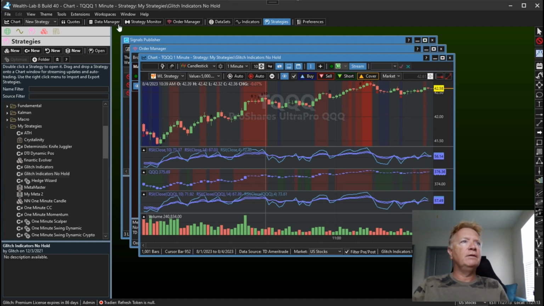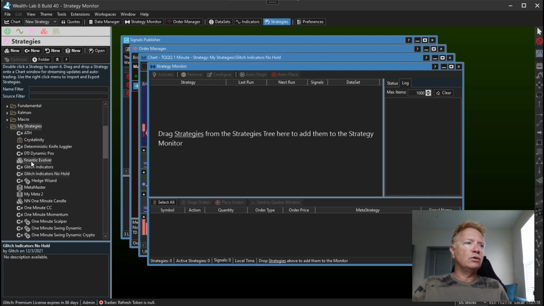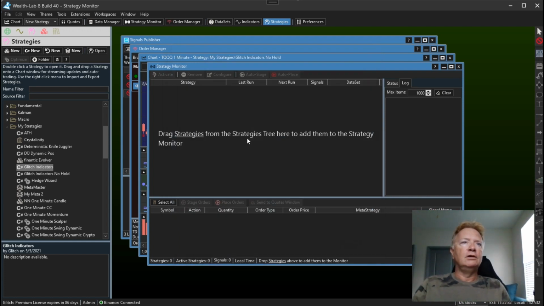The other way in WealthLab is using the strategy monitor tool. So if I drag a strategy into the strategy monitor, I can configure it here under broker to go to Collective2, one of my strategies, and do all of the other setup here. Then you can activate that in the strategy monitor and it will run at your designated interval, whether it's 1 minute, every 5 minutes, whatever you set, it will then run and it can automatically place those signals to Collective2.